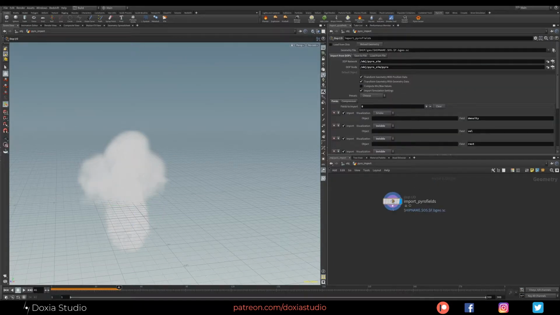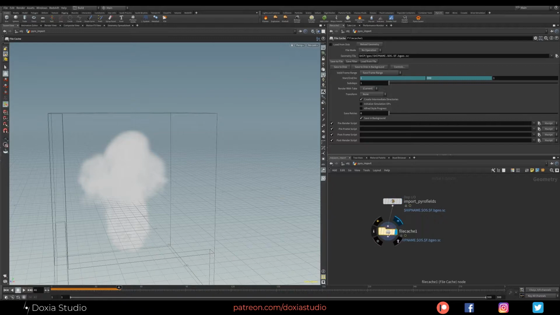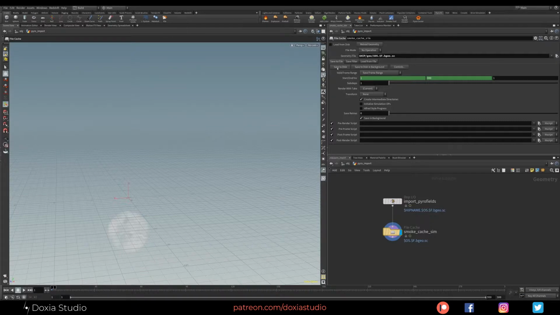I'm going to cache this animation. Okay, file cache. I'm going to rename it to smoke cache sim. I like to delete this heap name file, and have only the node name and the frame. Okay, and I'm going to cache this smoke simulation. Okay, be right back.